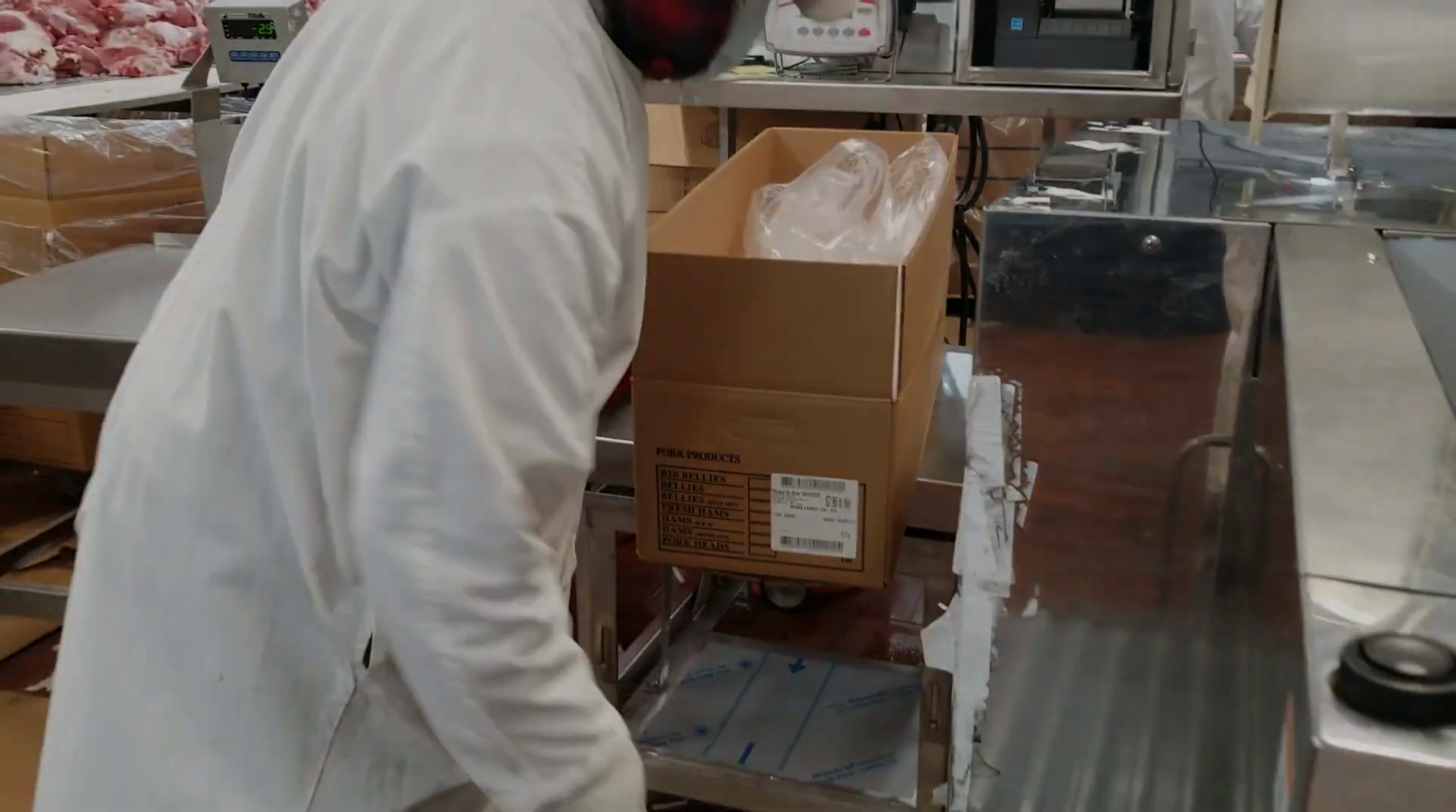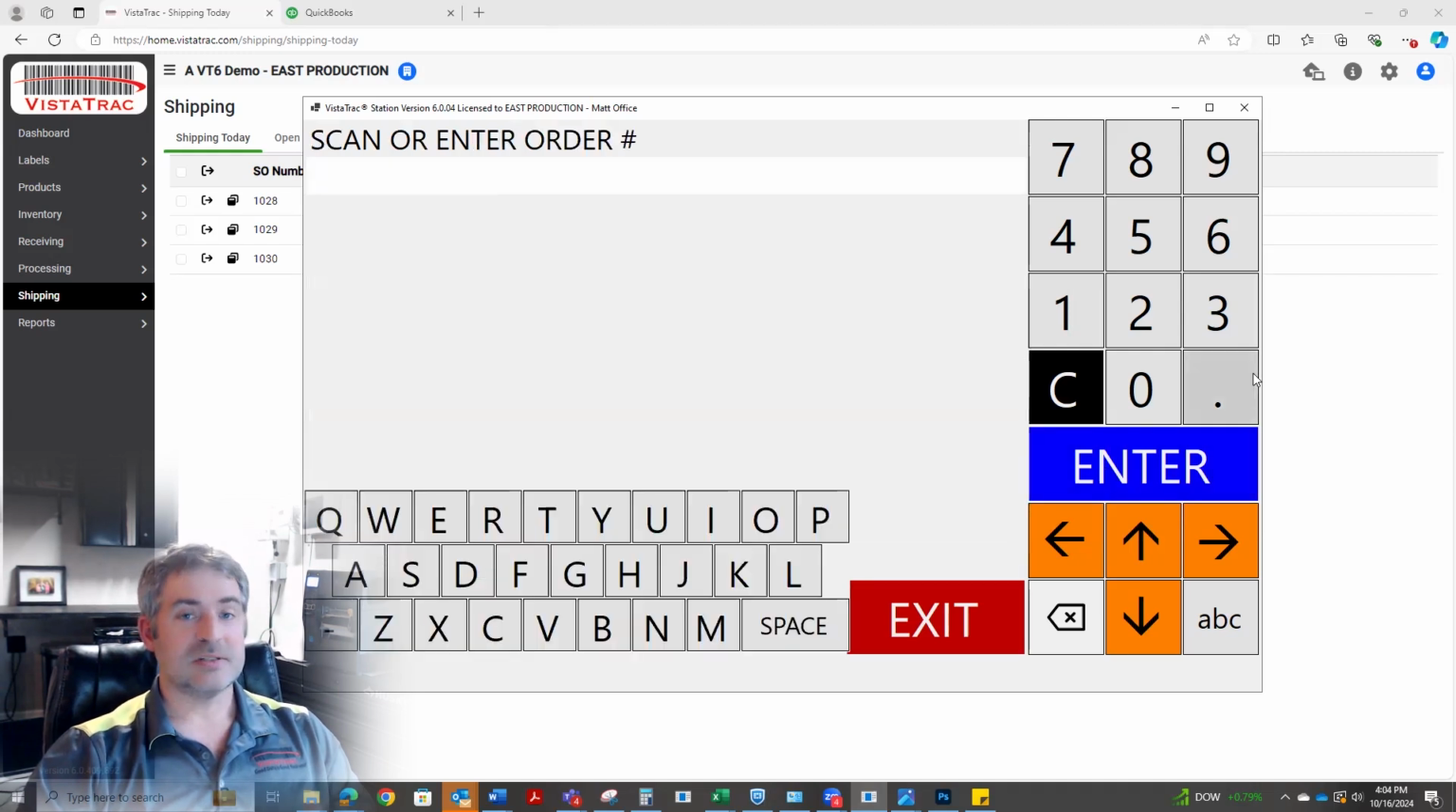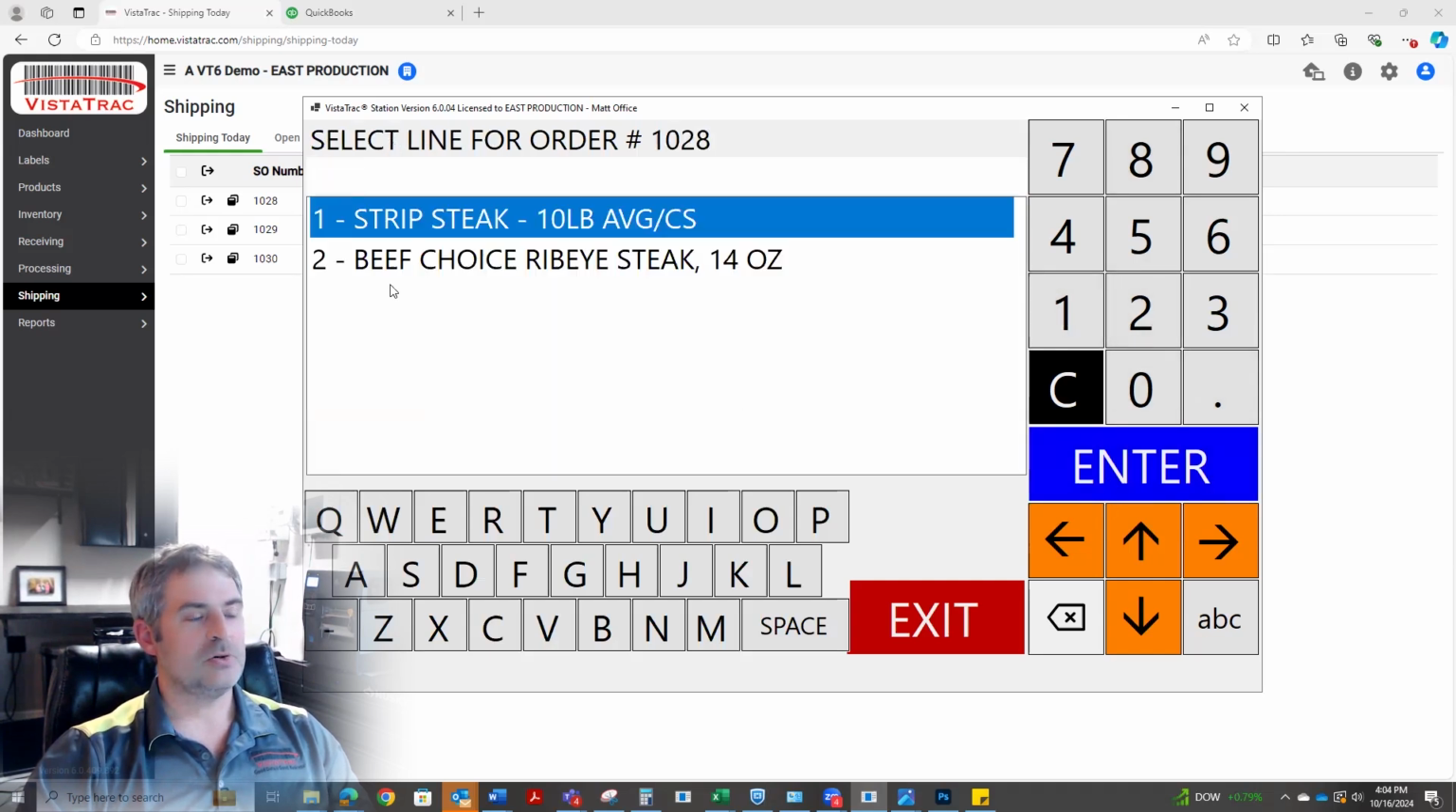So in this first example, we're cutting and producing for a specific sales order. So we're going to go to packing to order here. We're going to scan our pick ticket or our cut slip or type in our order number, which is what I'm going to do for this demo. And it shows us what's on our sales order. So right out on our plant floor computer, VistaTrac is showing you what's on your QuickBooks sales orders.